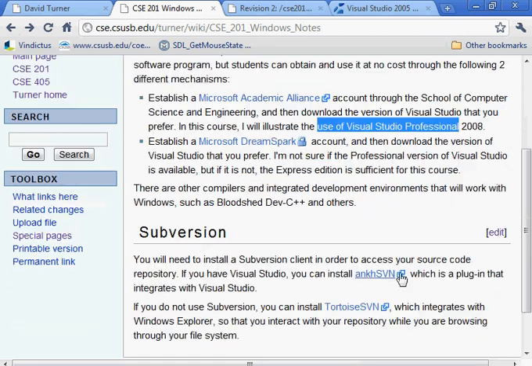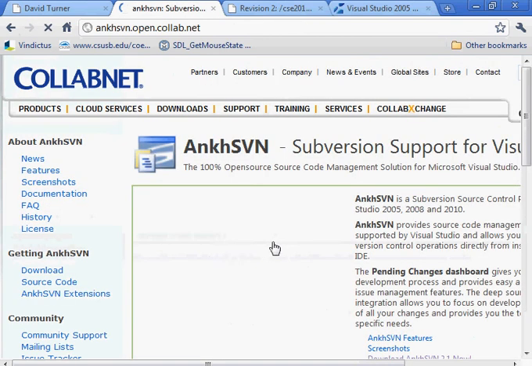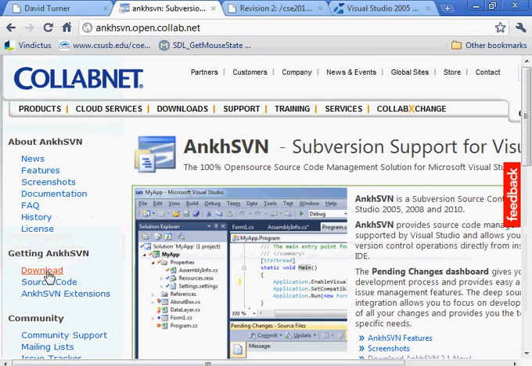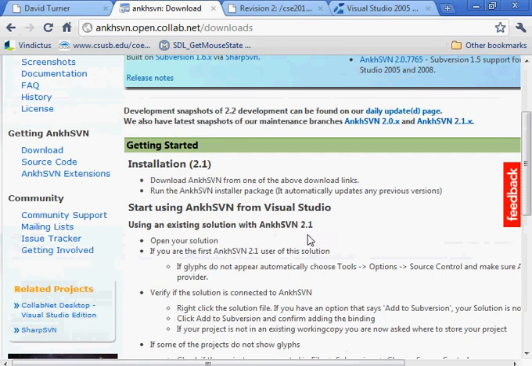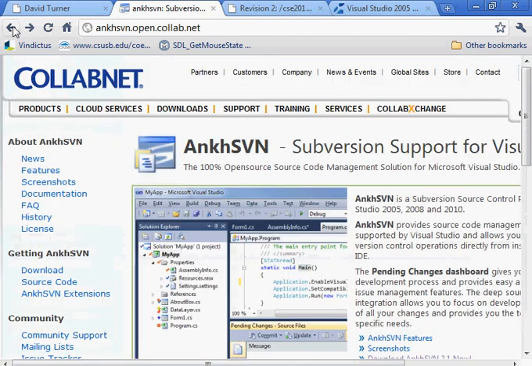You also need to get the Subversion client. I list here two of them, but the one I recommend that you use is this Ankh SVN. That's what I will be illustrating in these videos, and you need to download that, of course, through here. So that installs itself as a Visual Studio plugin. You must have Visual Studio installed first, and then you will access this program through Visual Studio as a plugin.